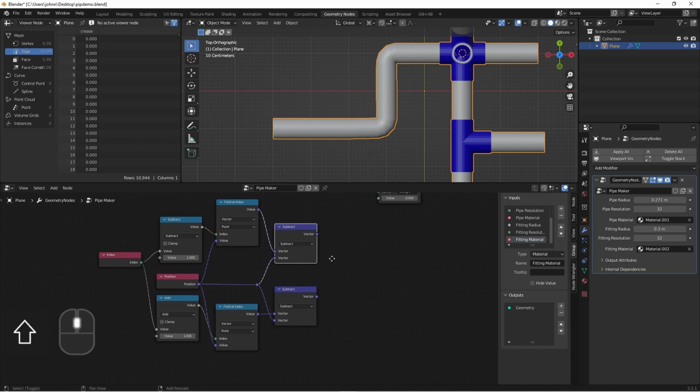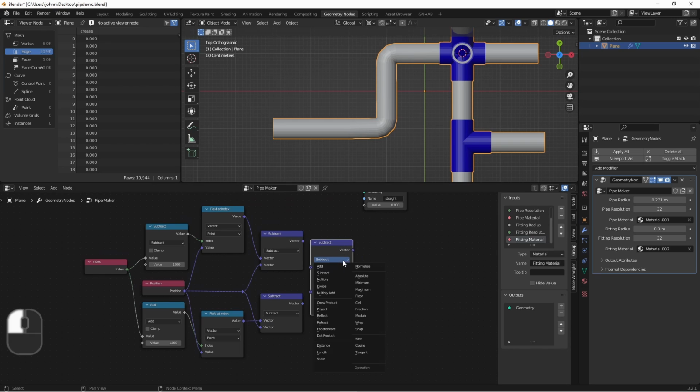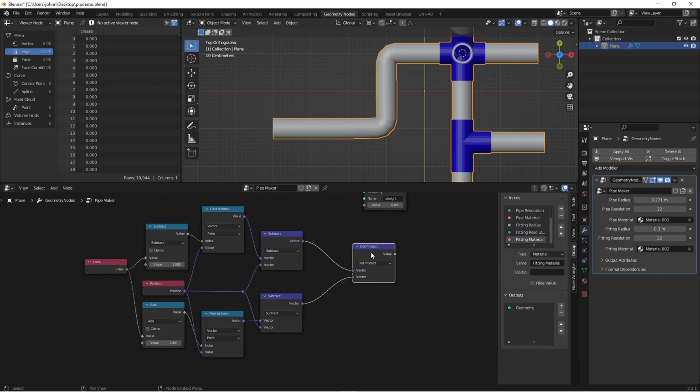Now to compare those, we're going to use the dot product node. But to make our lives a little easier, we're first going to do something called normalizing. We're going to take these vectors and shorten them so that they're only 1 unit long. This means our dot product of two normalized vectors will only be a value between -1 and 1.